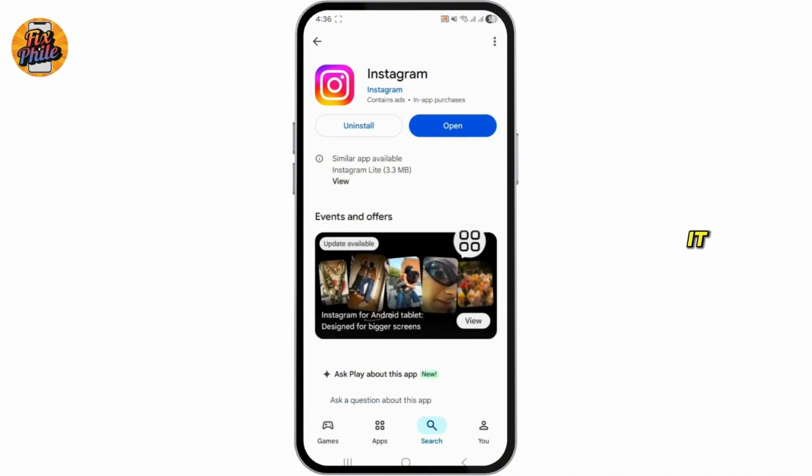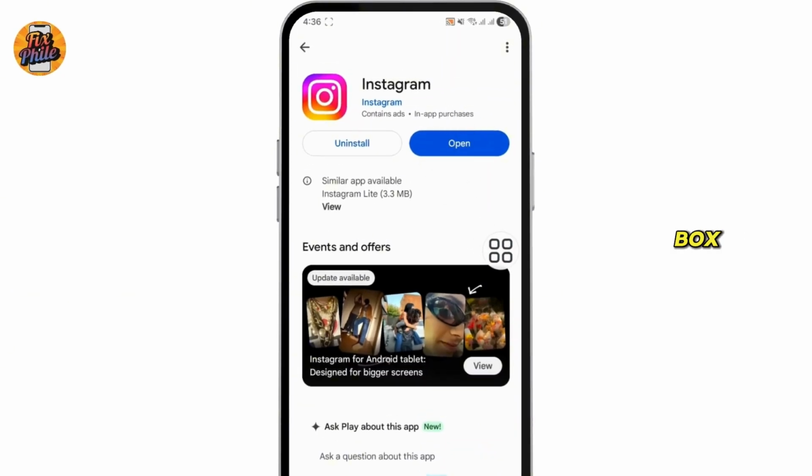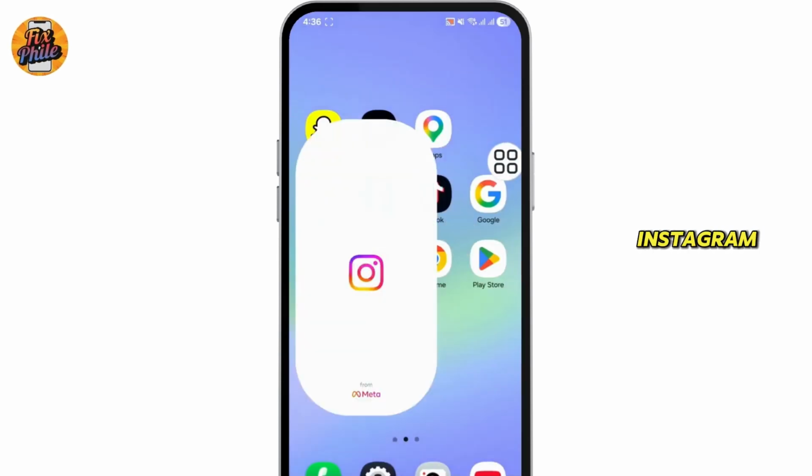Once you have found it, check if you have the update option. If you have the update option, tap on that and update the application to the latest version. This should fix any bugs within the app and give you all kinds of features. Now launch open Instagram and check.